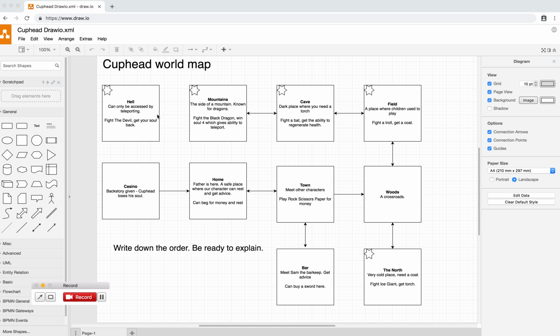This room here, hell, has no arrows leading to it because it's got, as it says, only by teleporting. So these are important details that you should do in the design phase of your game. And each room that's very important, I've put this star symbol. This highlights that these are key rooms.